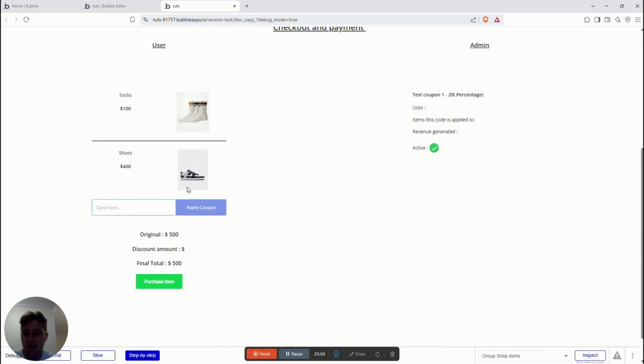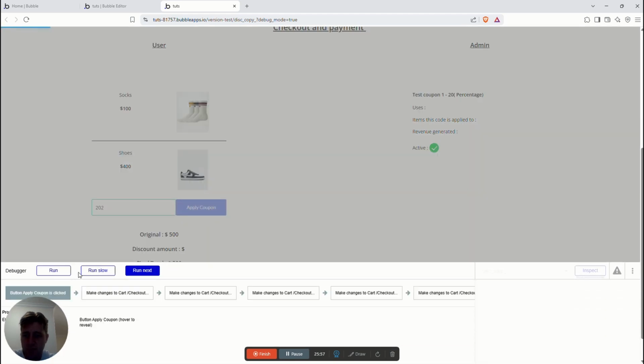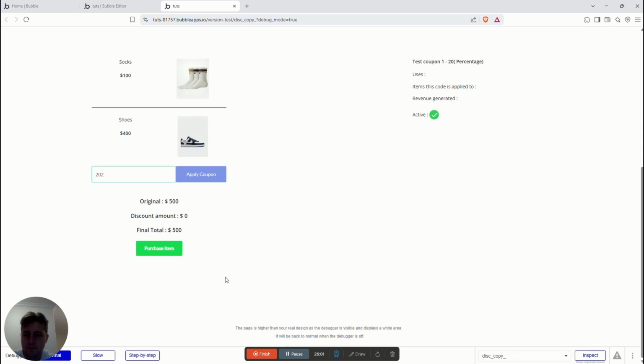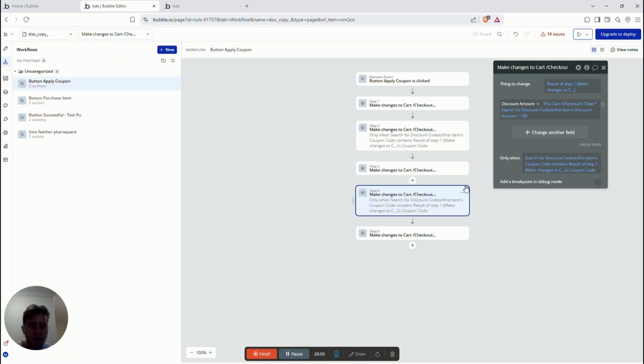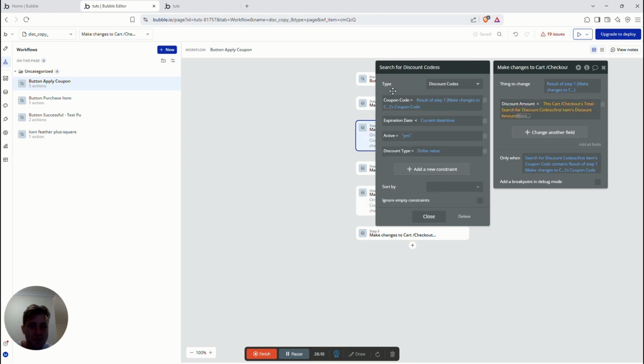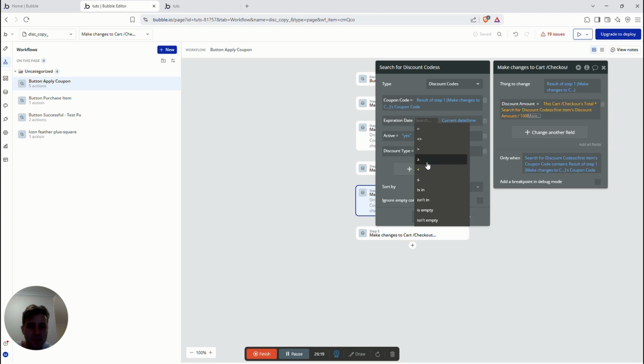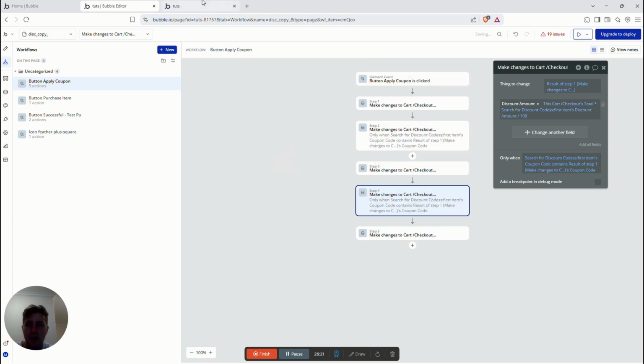Okay, so we have our items. Let's go over here, 202, and we have our final total, which is still showing. So we calculate that and run. Okay, so we have a small error here in one of our search items. So over here, the expiration date should be greater than the current date and time. And then when you go here, greater than the current date and time. Okay, so let's go have another look.